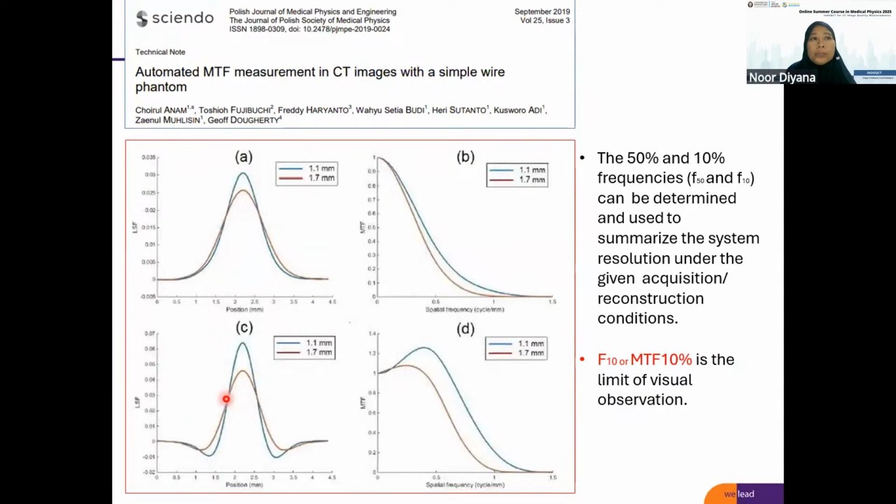This is also a study done by Dr. Anam and team. They measure the 50% and 10% frequency, which is determined from the curve. MTF 10% is actually the limit of visual observation. Beyond this, you can't see or differentiate the line pairs. So that's the MTF 10%. And this is for 50%, where it is also reduced.